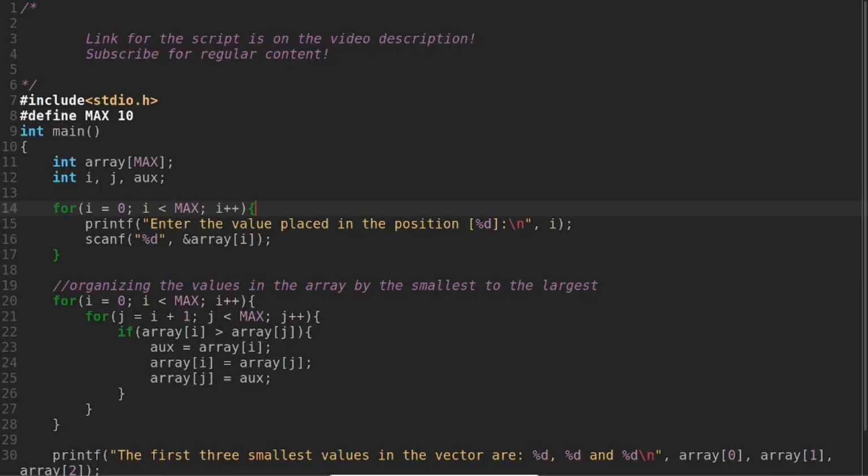Make a program that reads 10 integers and stores them in an array. Then print in a single line which are the smallest, the second smallest, and the third smallest elements present in the array, separated by a single space. So let's go to the program and see what is happening here.